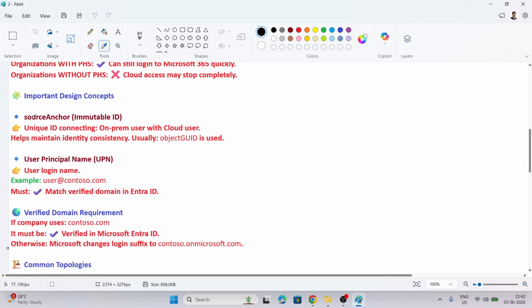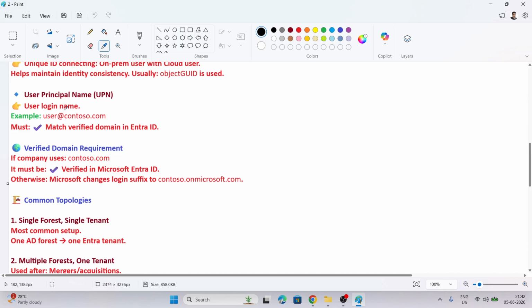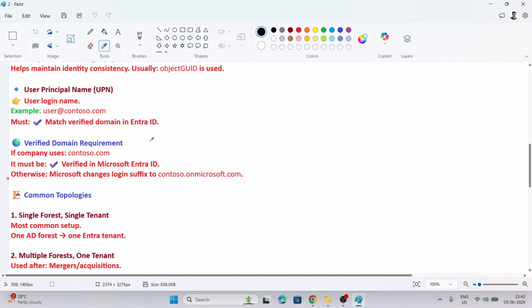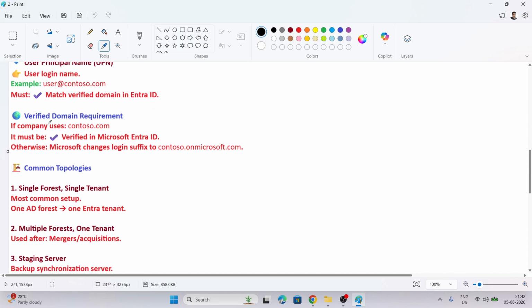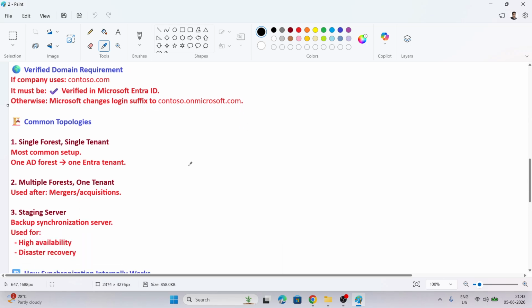Important design concepts. Source anchor, or immutable ID, is a unique ID connecting the on-prem user with the cloud user. It helps maintain identity consistency, and usually the object GUID is used. User principal name is the user login name, for example user@contoso.com, and it must match a verified domain in Entra ID. Then the verified domain requirement: if the company uses contoso.com, it must be verified in Microsoft Entra ID. Otherwise, Microsoft changes the login suffix to contoso.onmicrosoft.com.